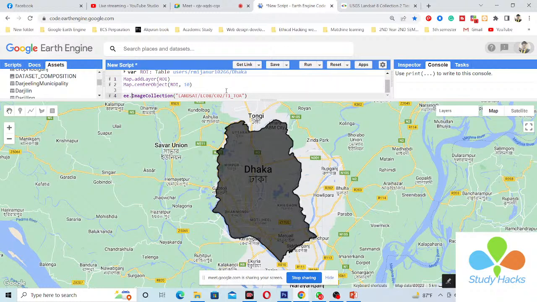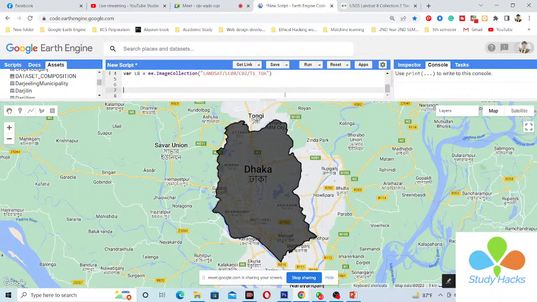I simply paste it here, and I simply take a variable here. So I simply take the variable and give the variable name L8. This time, what happened, you can see this is my full collection of Landsat 8, and this collection is stored in the variable L8. Okay, so this time I want to filter this image collection.